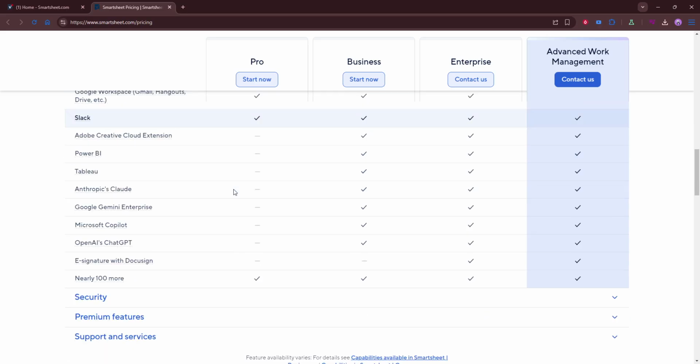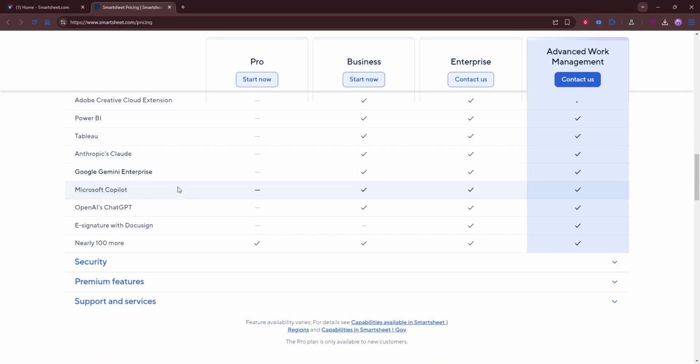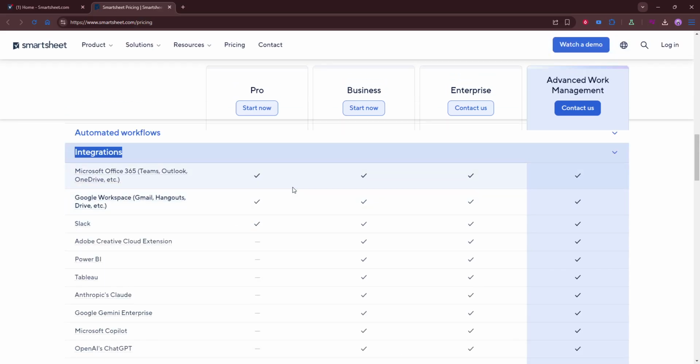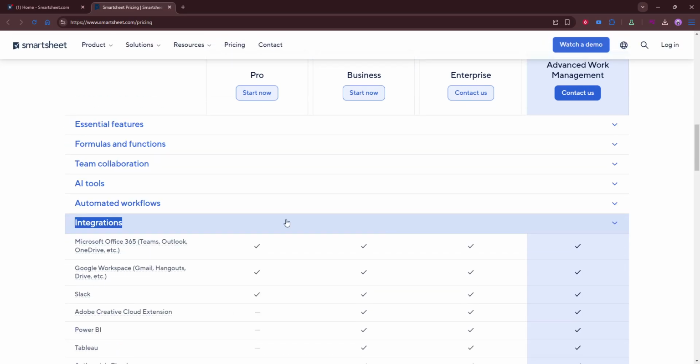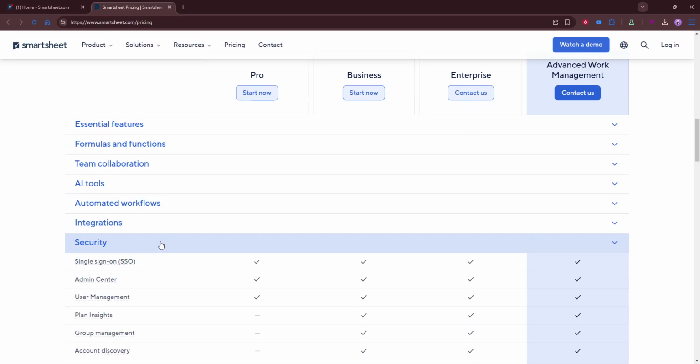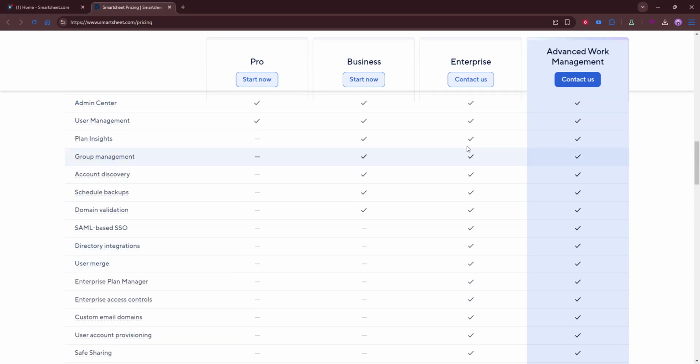After that, check the admin, security, and sharing features included in each plan. This step matters even more if you're working with a team handling sensitive information or managing access across multiple users. Some plans offer stronger control over permissions, administration, and security settings. Sharing features are also worth reviewing carefully, since collaboration is often a big part of using Smartsheet effectively.